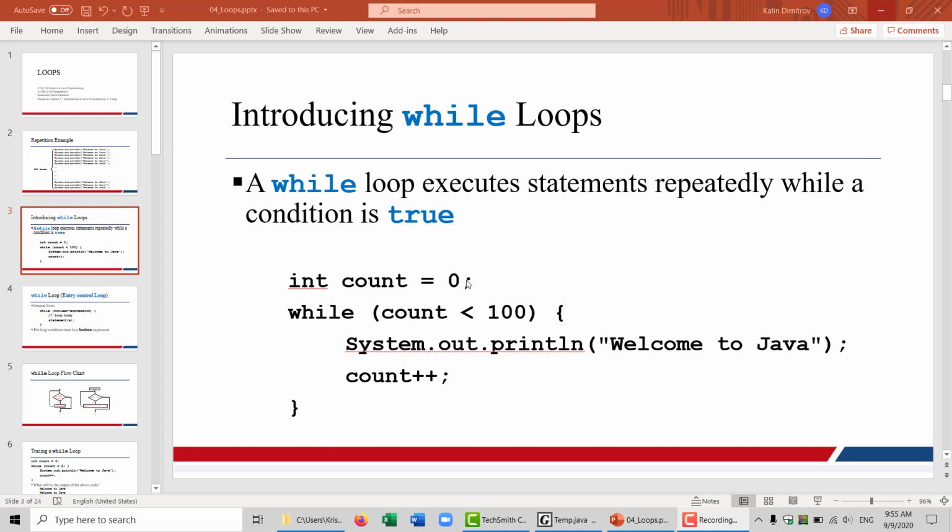If you look closely at the example here, we initialize the variable count to 0, and inside the while loop we print the welcome to Java statement, and then we increment the counter. When you come back up here in the header, you look at the count value again. If it's still less than 100, you go back inside the while loop and print that statement again. You keep doing this until that expression becomes false, which in this case would be when count becomes equal to 100. The moment count becomes 100, this expression will become false and you'll break out of the while loop.